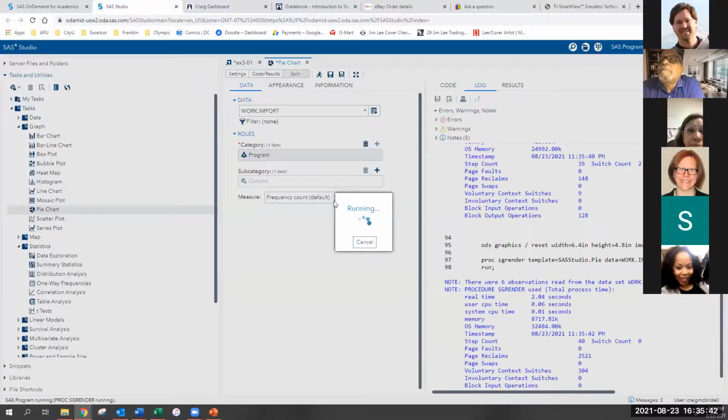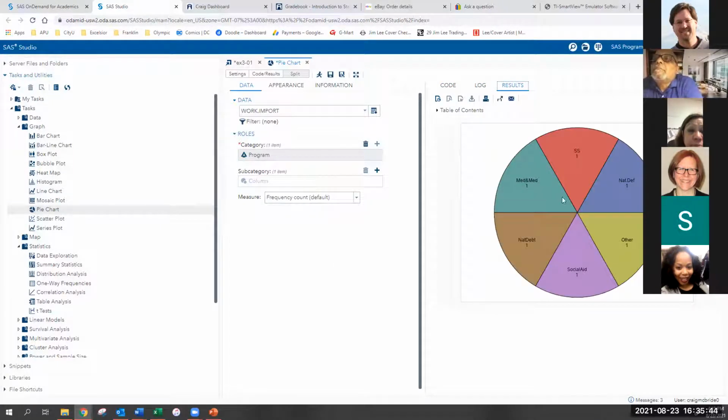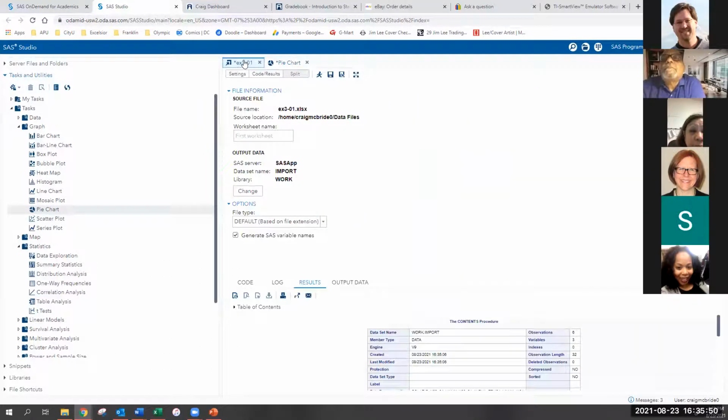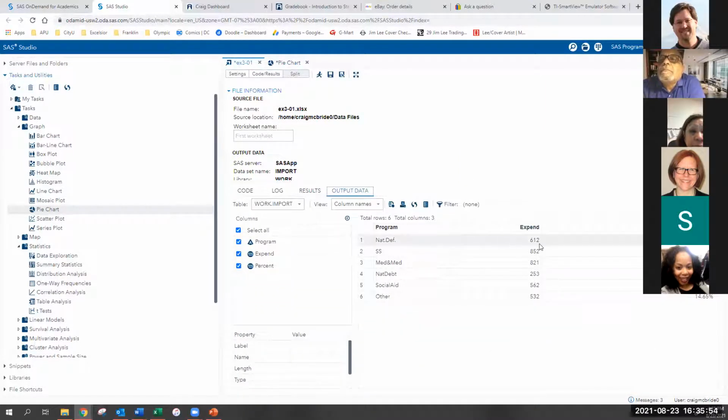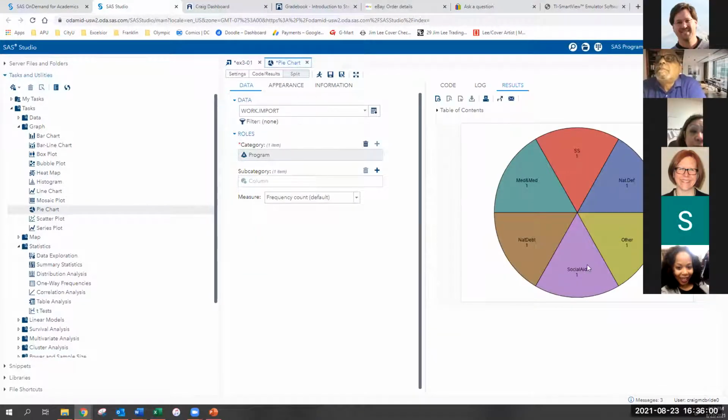I just get this pie chart. Now, why is it showing 1 for each of these when my data has 612 for this and 852? Why am I just getting 1s for all of these? Is it because you didn't run it or something?